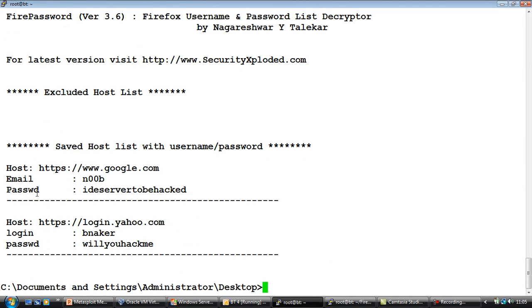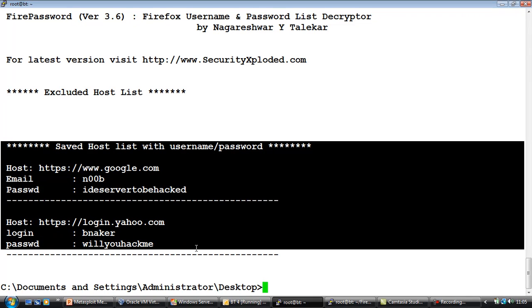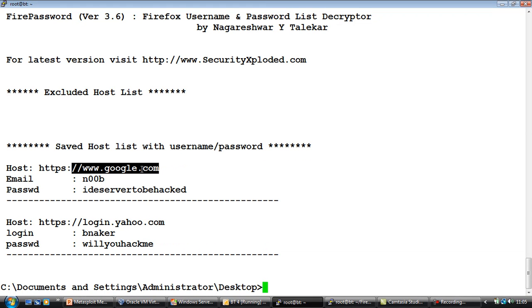If you notice, this has immediately shown us the list of hosts, the email and the different passwords, or the login and the password, depending upon what the form fields were, and it has stored all of this and shown it to us. So this is a very simple way in which you can view all the passwords on the remote system.